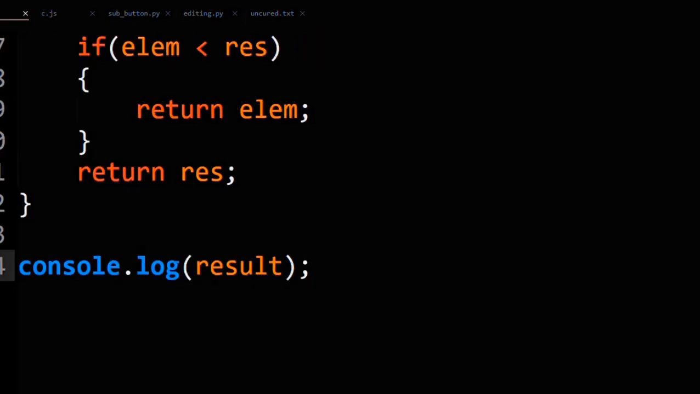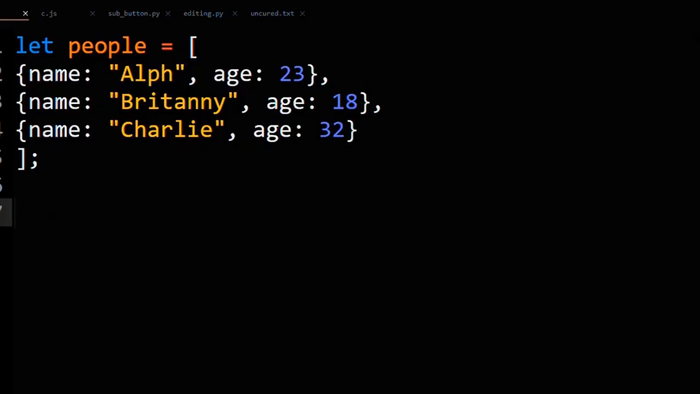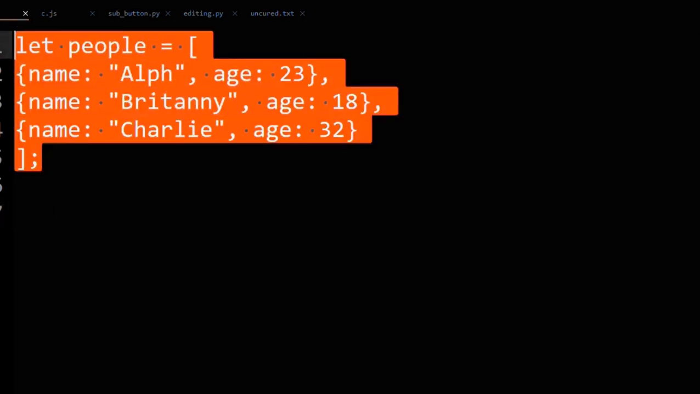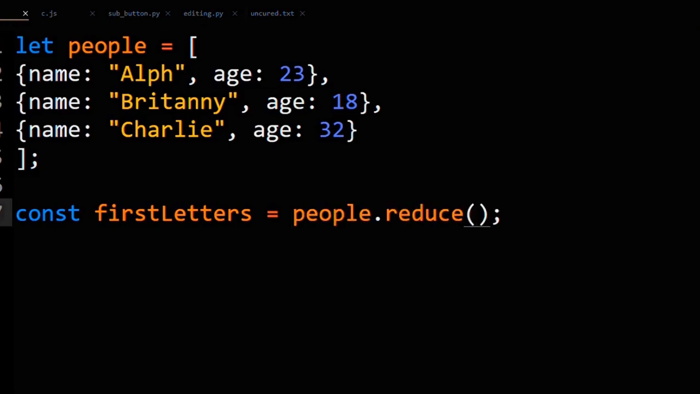So if you console log out the result, it ends up being 2 because that was the smallest value in the array. In this example, we want to get an array of the first letter of every person's name in this array. So let's define the final result variable and call it first letters. Then we can call reduce on the people array and pass in the function fl that will get the first letter, and then start the array of first name letters to be an empty array.